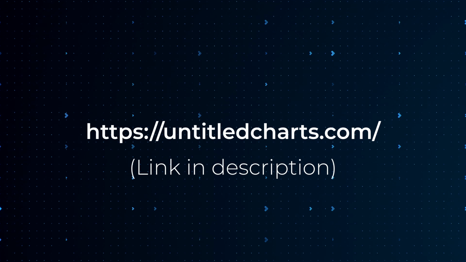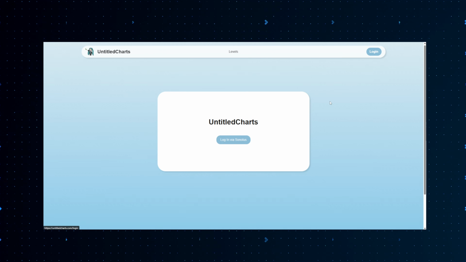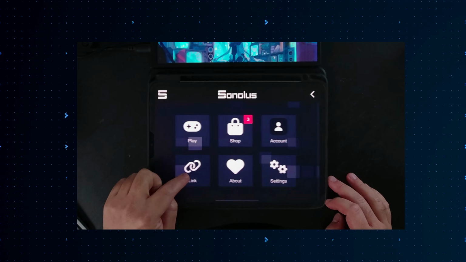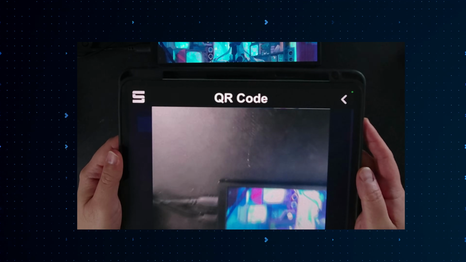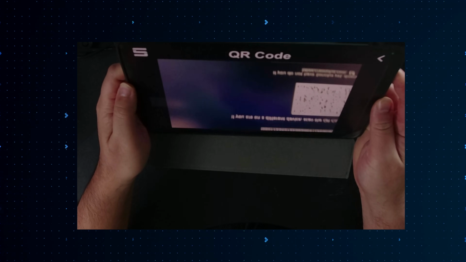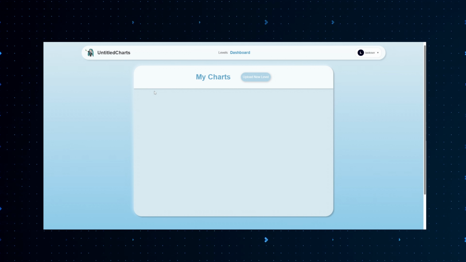Anyways, to upload to UntitledCharts, head to their website. And at the top, there's a login button. Then click Login via Sonolus. If you're logged in on a computer, they'll provide you with a QR code that you can scan from within the Sonolus app. In the app, click on Link and then Camera. Then scan the QR code. But if you're logging in from a mobile device, it should automatically open Sonolus for you. And once you've done that, you can go back to UntitledCharts, and you should now be logged in.